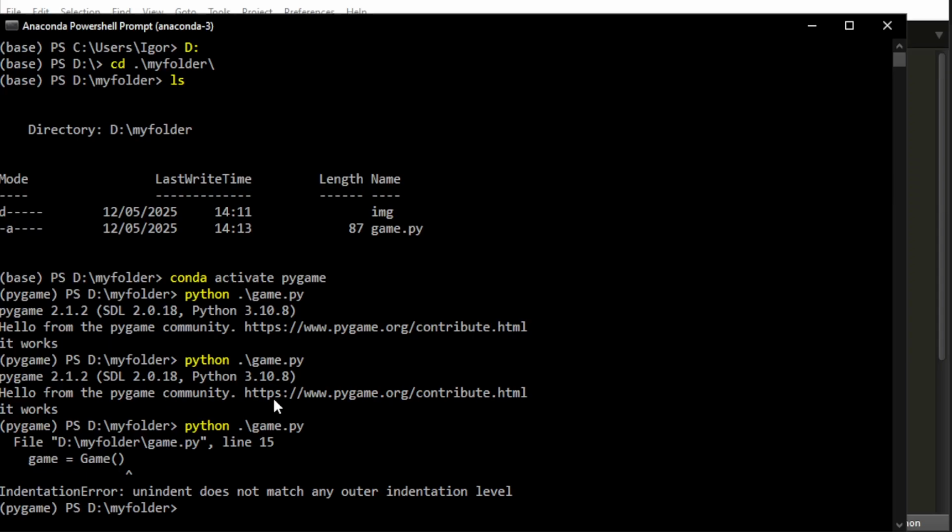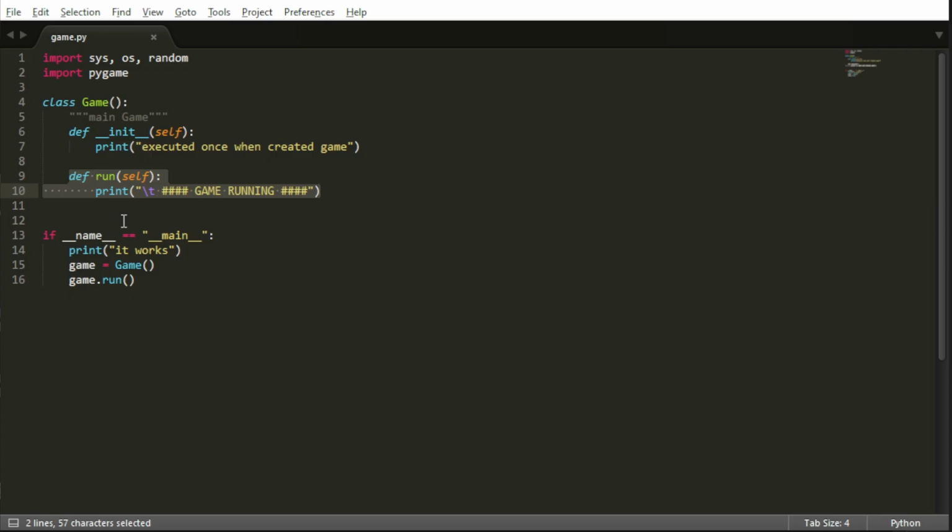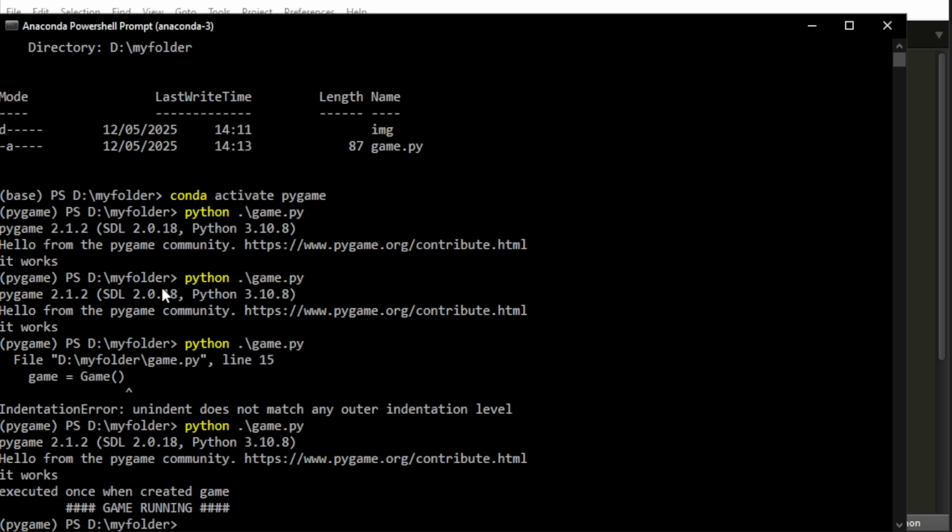Remember to save it, and when you execute, if you have an error like indentation error, it might be because there is a point in the code where you don't have all the indentation with spaces or with tabs. So you just have to be consistent with either spaces or tabs. I will use spaces in this case. Remember to save it, and when you execute, you can see that the game should be running.